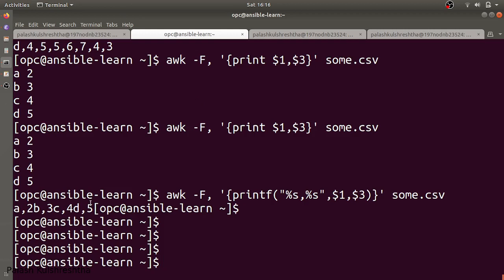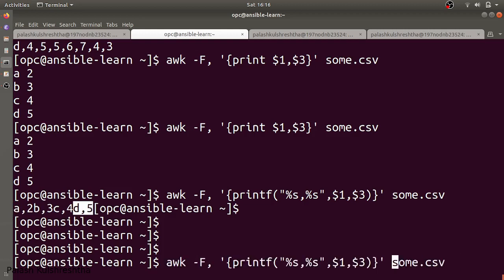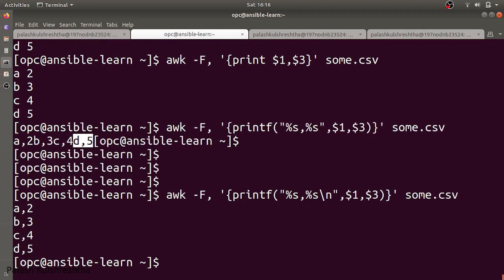But in this case, you can see that the values are not separated. For example, this is the first row, this is the second row, this is the third row, and this is the fourth row. These are not separated by new lines, so we have to explicitly give new lines. \n is the new line separator. In this case, you can see that we have column 1 and column 3. This is the general working of awk.